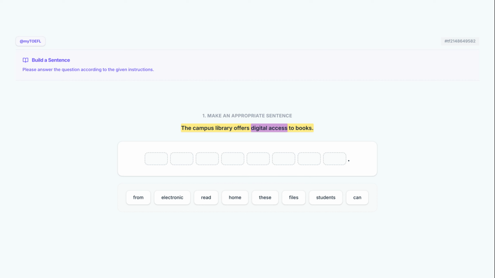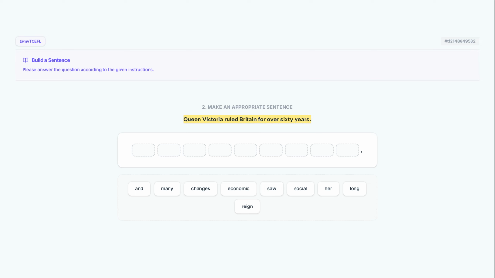Queen Victoria ruled Britain for over 60 years. The context mentions that Queen Victoria held power for an exceptionally long duration. We should expect the next sentence to elaborate on what occurred during that specific time frame. Now, let's arrange our scrambled words to form the correct sentence.